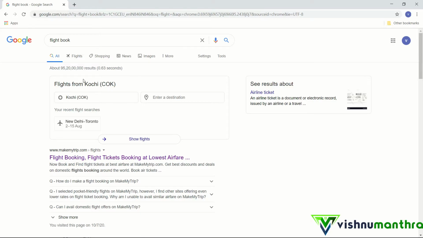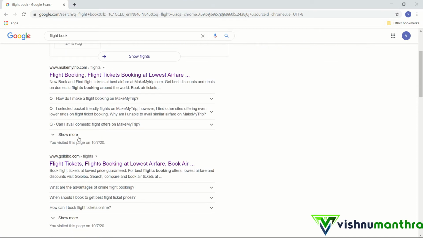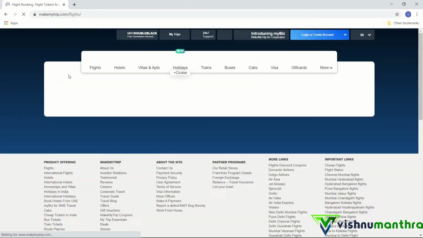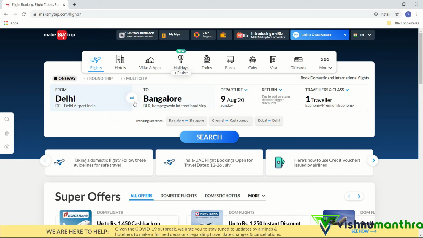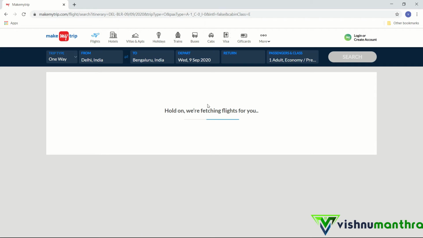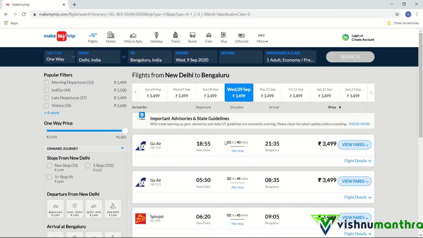I have just opened up Chrome now and I am searching for flight book. Okay, you can see different search results. Now I am clicking on the first result, which is the MakeMyTrip website. Okay, I can see from and to and also the departure date. So I am clicking on the departure and changing it. Now I will click on search. You can see that it is taking some time to show the results.